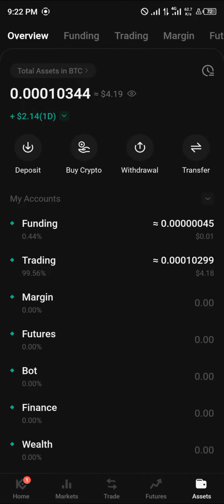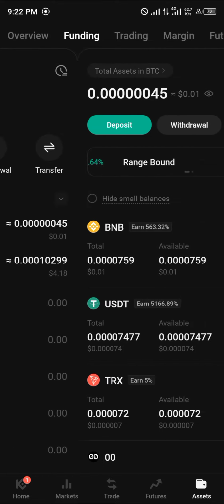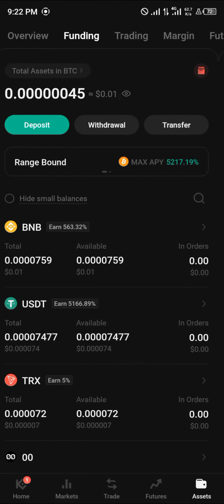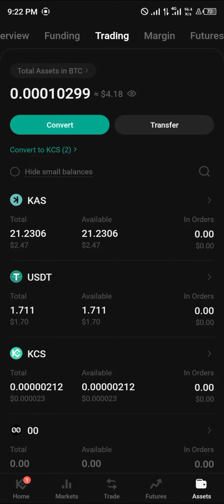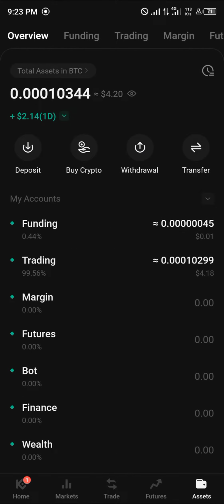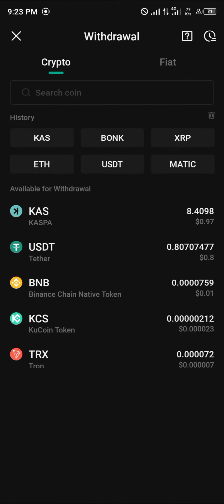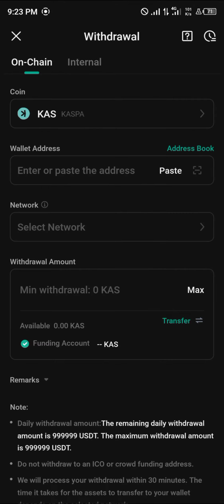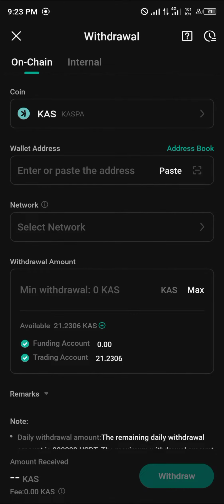So guys, on the KuCoin app at the wallet section, scroll from the overview to the funding or trading, depending on where your Kaspa is stored. Simply head over to the overview and simply click on the withdrawal option. Once there, you simply select the Kaspa token for withdrawals. So click on Kaspa, and now you're given the option to send via on-chain or internal.